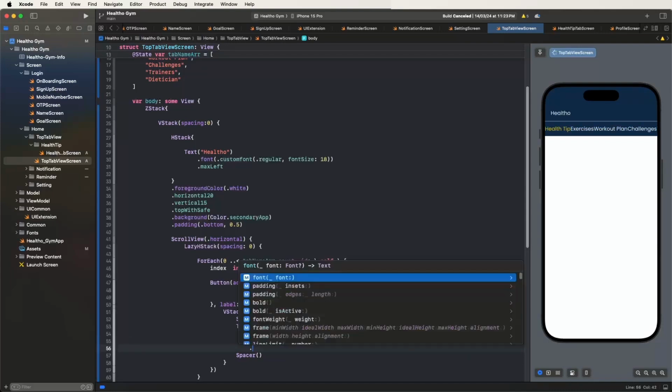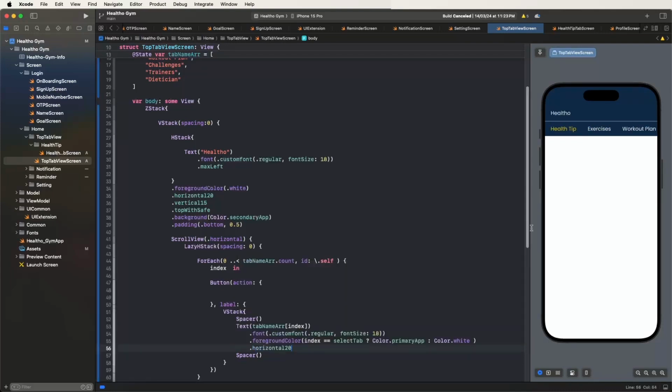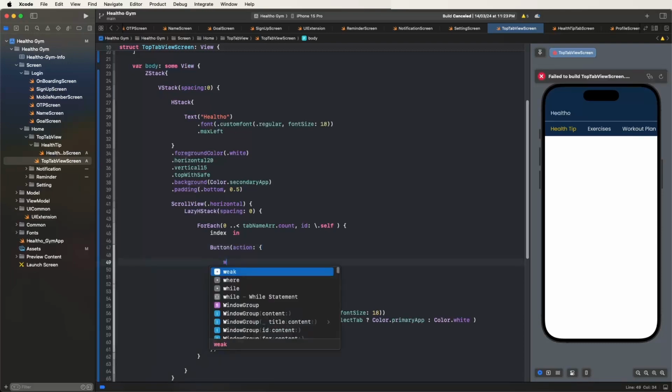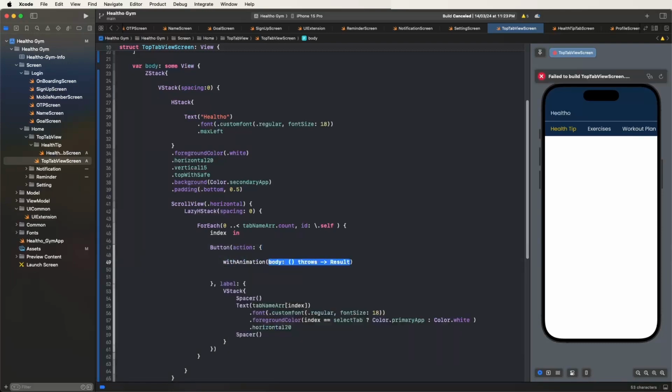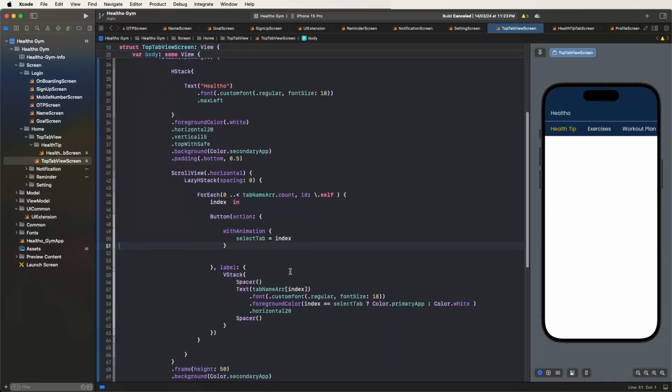Also set the horizontal padding 20. We set this and it looks like this, showing this data. Now set the withAnimation body and set the selectTab to the index, and configure this data.